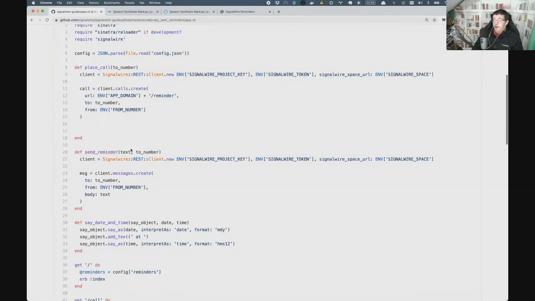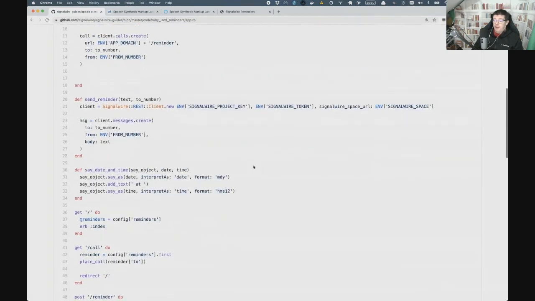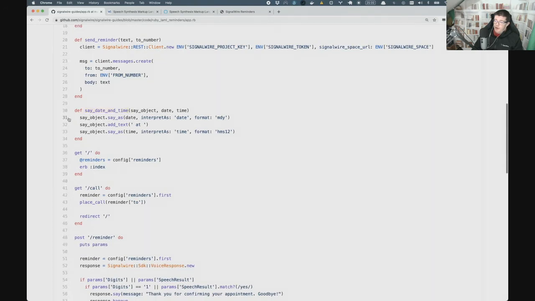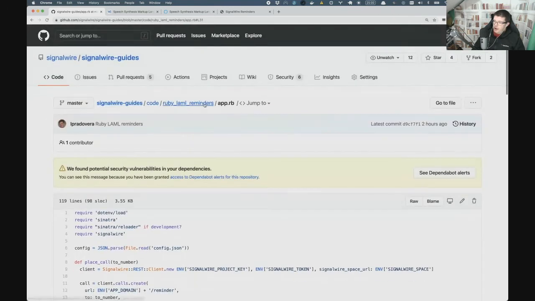Both are useful because they extract things out from the main controllers and make the application a little bit more readable. Then I am actually using the SSML code right here. Line 31. As you can see, we have a say-as stanza that will say date, interpret as date, format MDY. If you remember, and I'll keep another tab open so we can jump back and forth.